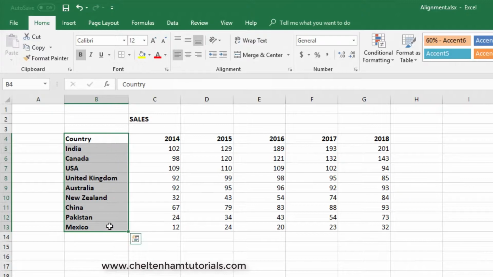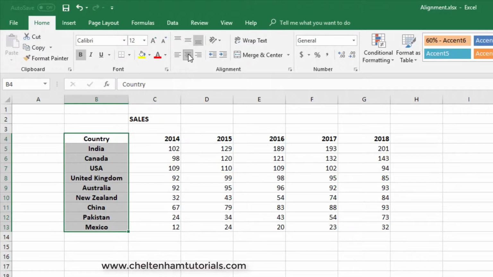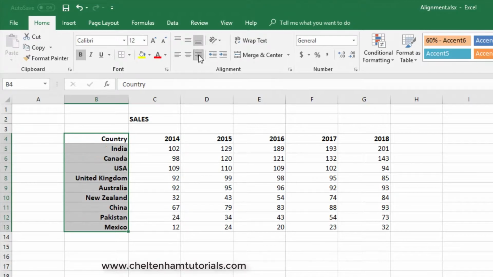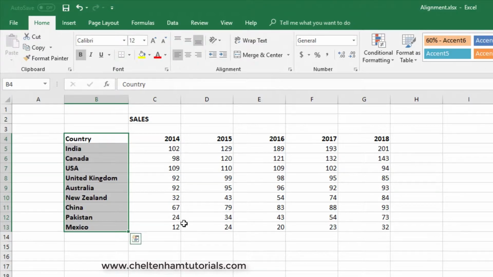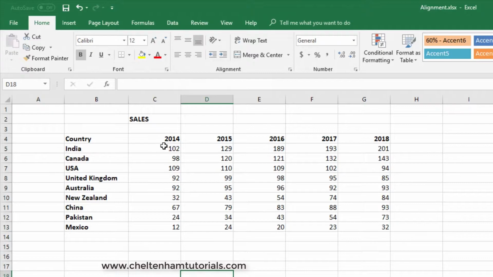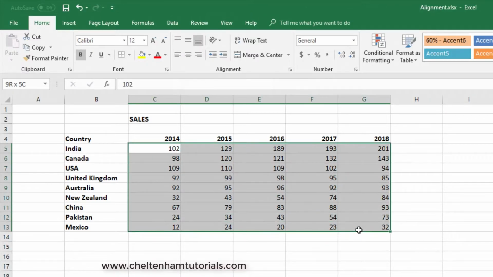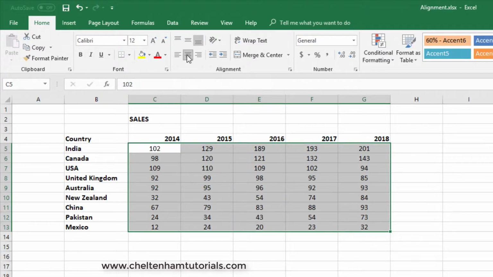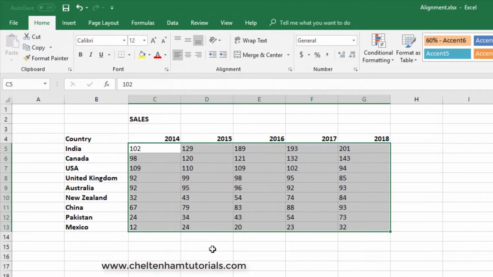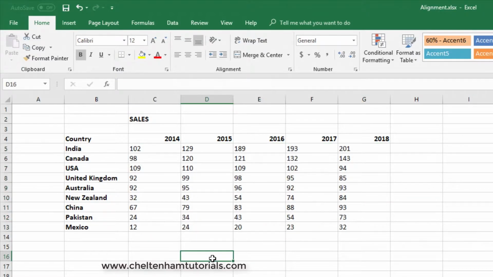So this is referred to as a range. And if I now click on center, the entire range is centered or aligned to the right or aligned to the left. In the same way here, if I wanted these numbers here to be centered, I could drag across to select this range, click on center, or go back to the default. So that's the usual horizontal alignment.